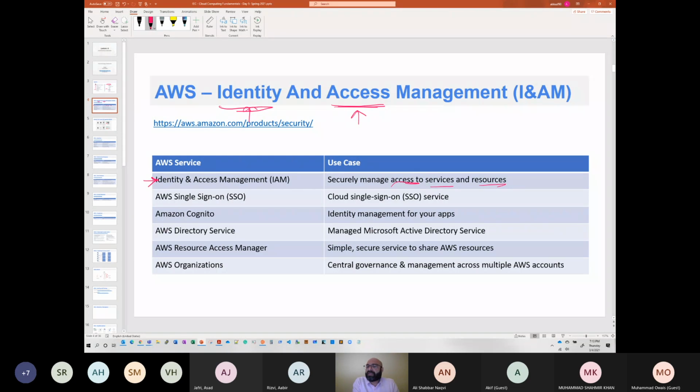AWS Directory Services is similar to Microsoft Active Directory, or AD. Amazon came up with their own directory service. Let's say you do not have any footprint on the Microsoft side, you do not have Azure AD or on-prem AD. Amazon is offering a similar service, which you can use to set up the directory where your users access it.